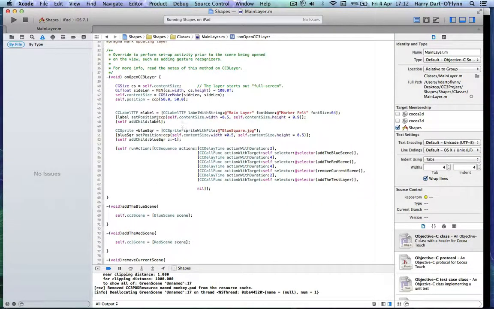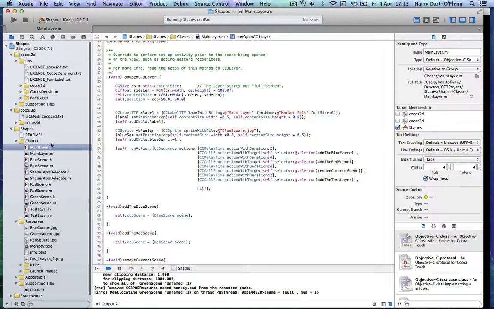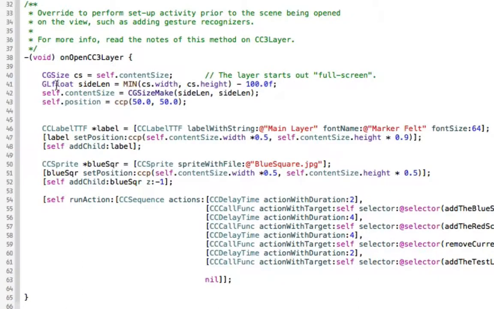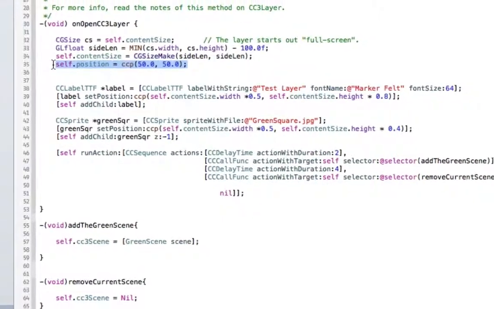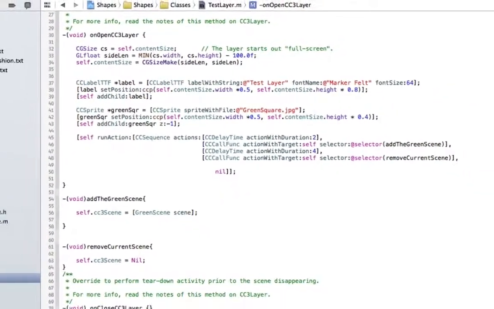Okay, the reason it's over to the side like that is if we look back at the main layer again, the main layer looks at its content size. It takes the minimum of its width and its height, takes off 100 and then makes a square using the new size, which is 100 less. So it positions itself to 50-50 and that brings it into the nice position in the middle. And if we look at the test layer, that does the same thing. It makes itself smaller so that it'll fit into the new screen. But we don't have to do the repositioning now because that's already been done in the main layer. So that should take care of that.